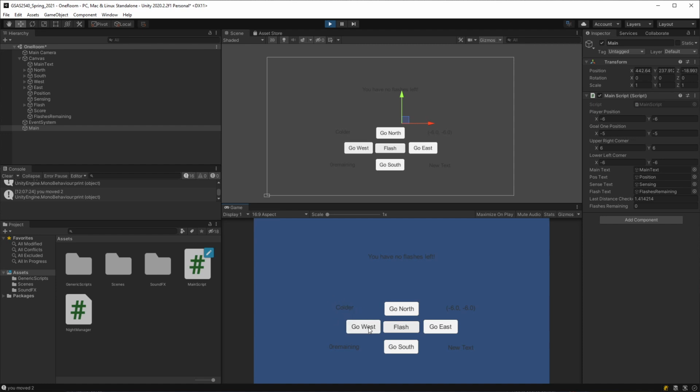So now pay attention to this one. Go west. Same. Go north. Warmer. Colder. Go south. Go west. Warmer. I can try that. I can go east or west. Oh, I found the goal at 5, -5, -5, with no flashes remaining. Now, it's probably a good idea to put a little space in there.